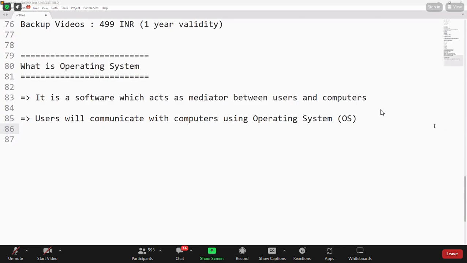Suppose your computer does not have an operating system, then we cannot use that computer. There is no use of the computer if an operating system is not available. Without an operating system, we cannot use any computer. So the operating system is software which acts as a mediator between users and computers. Users will communicate with computers by using this operating system. Without an operating system, we cannot use any computer.